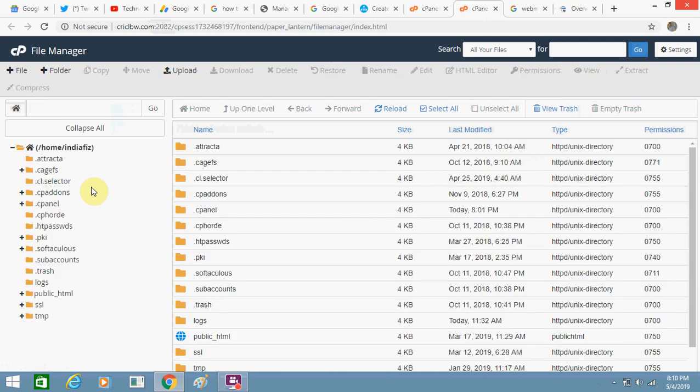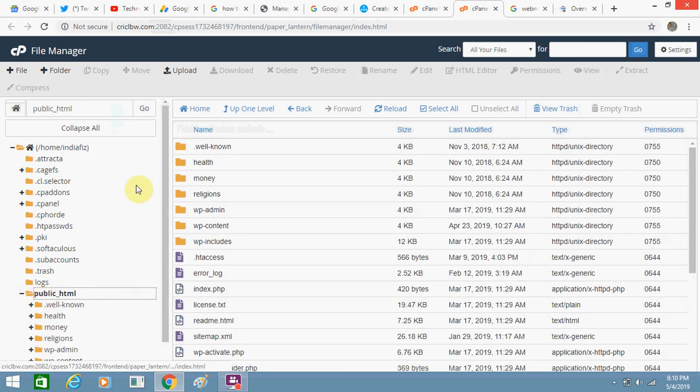You need to go here to the public folder and upload your file there. This is the public.html. Just click on it, and here you need to upload your sitemap. As I have already uploaded, you can see, with my cursor, sitemap.xml. I have already done it. I'm just showing you how to do it.